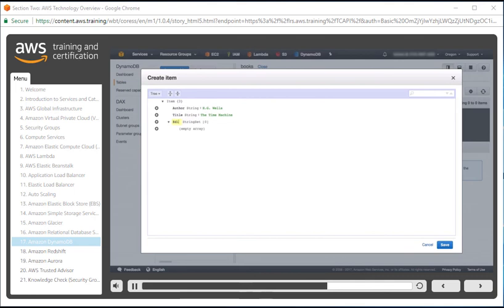Now I'm going to go ahead and add a set of strings for edition so that I can keep track of different editions of this book, such as Audible or Kindle versions. The last piece of this to change is the representation in this wizard from a tree over to text. I see a JSON-style declaration of the items in the table. I can add as many attributes to this JSON definition or to the tree as long as the overall size fits within the maximum size of a DynamoDB item of 400 kilobytes.